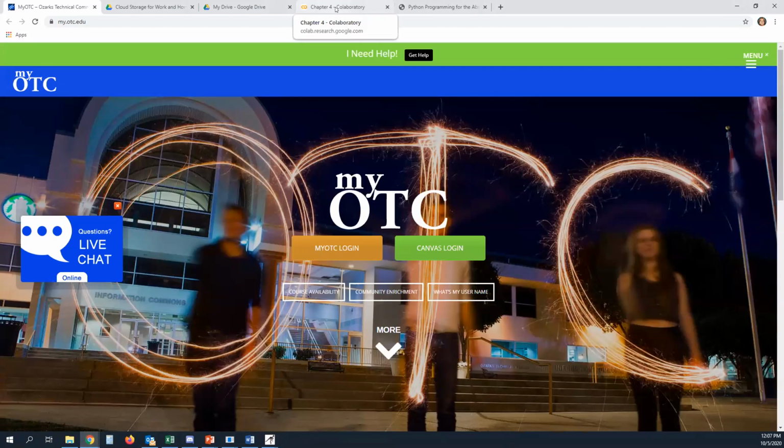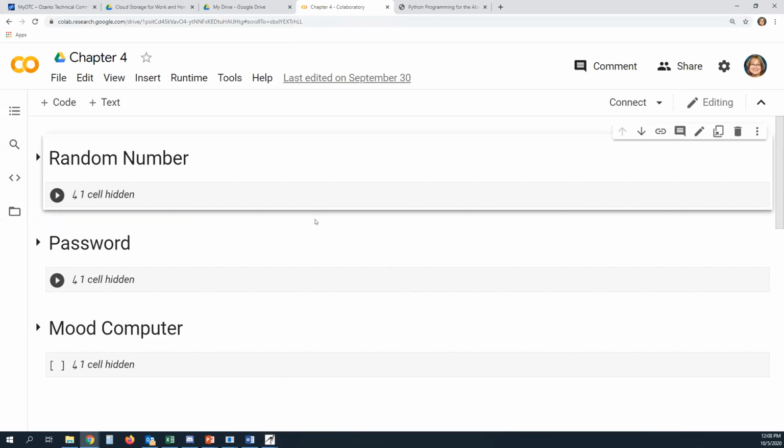I have mine somewhere. There it is. This is the one I shared with you. So if you have it open, make sure you save it to your drive as a separate copy so that we're not updating the same one, or you might not be able to find your updates anymore.